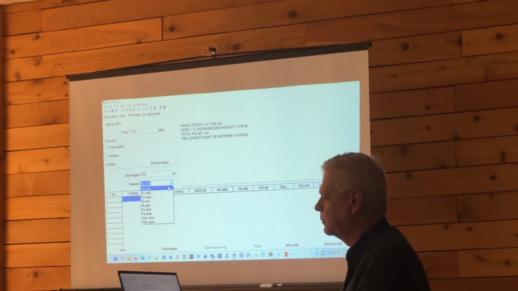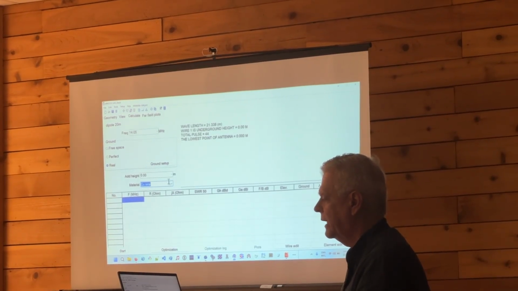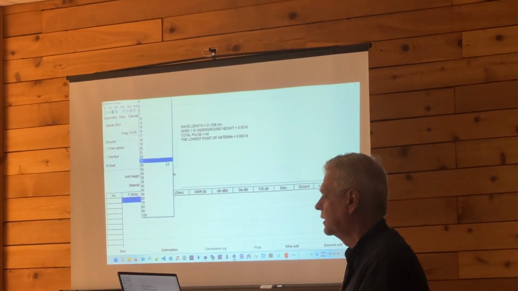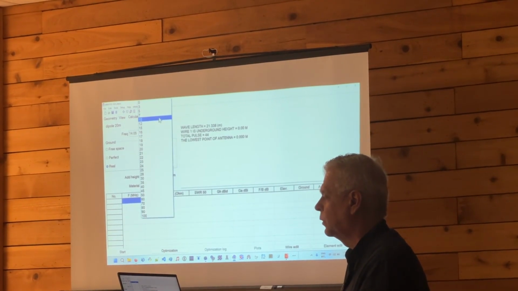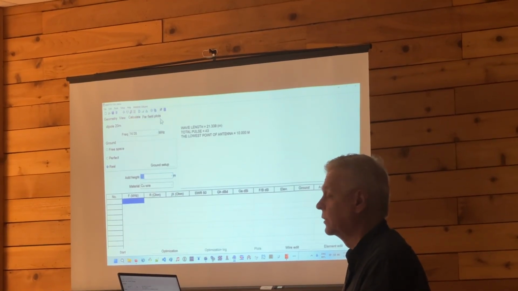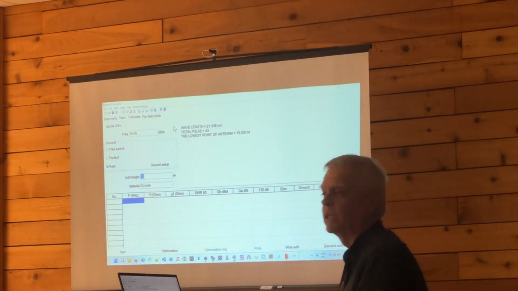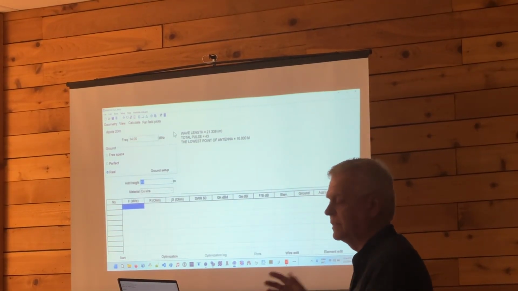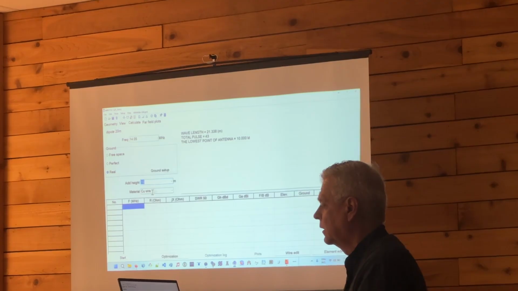Material, again, is going to be copper wire. And here's the question the gentleman in the back of the room asked. This is where we're going to tell it. We're going to be able to hoist it, so we're going to hoist it 33.1 feet off the ground. That's 10 meters off the ground. Again, we hit start.